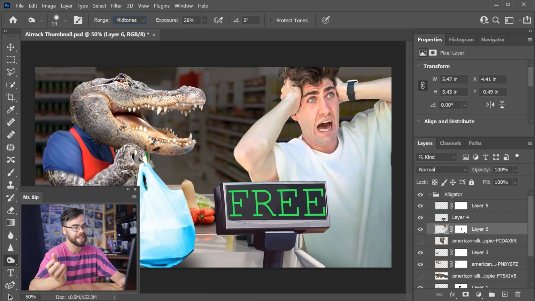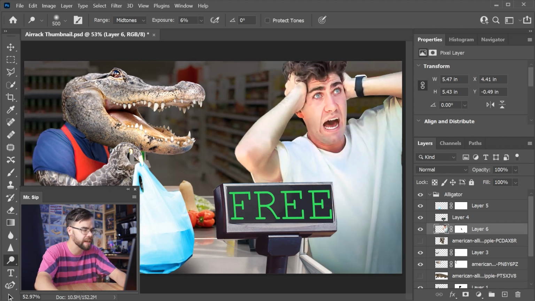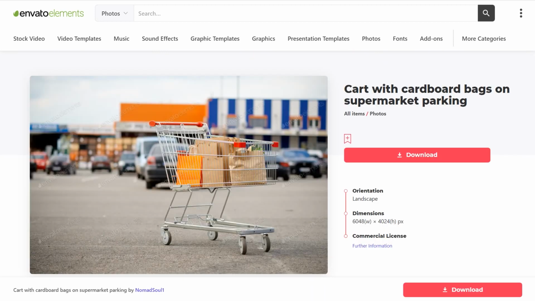Alright, I think we're done. Oh, wait a second. No. The bottom corner? It's too white. There's too much white space. It just doesn't match the rest of the scene. So let's fill that in by adding a little shopping cart to fill in that space. Maybe we could even make it a bit of a leading line to keep the eyes in the center of the image. So let's head back to Envato Elements where I get all of my stock photography.